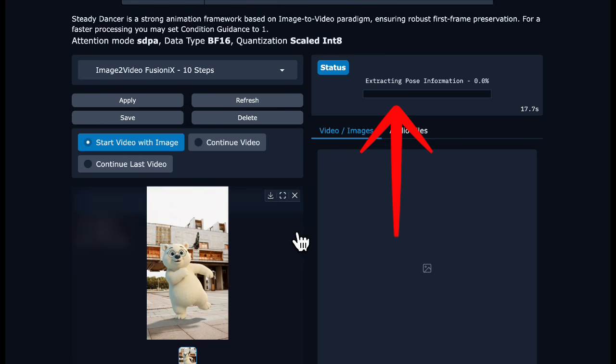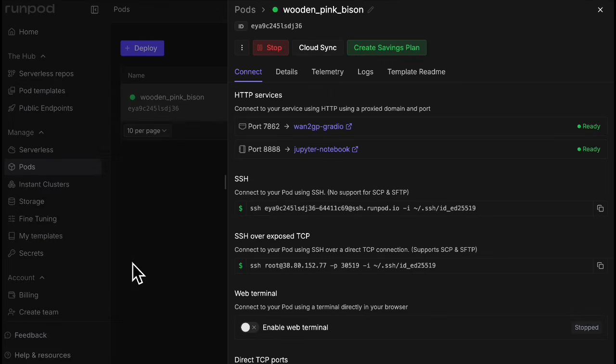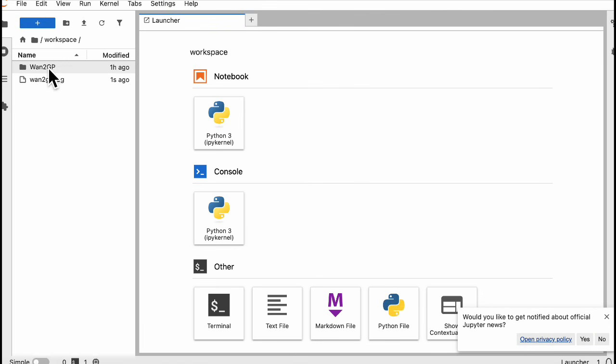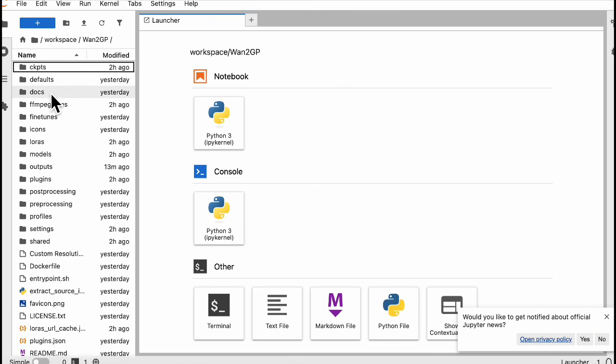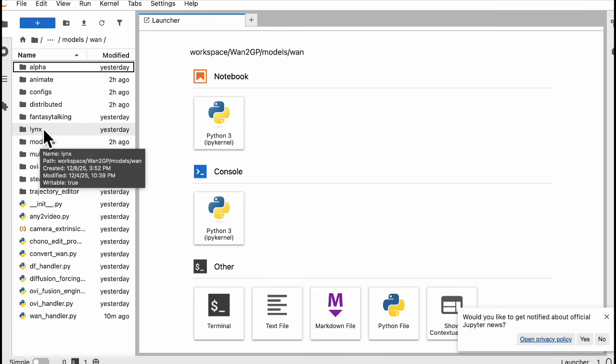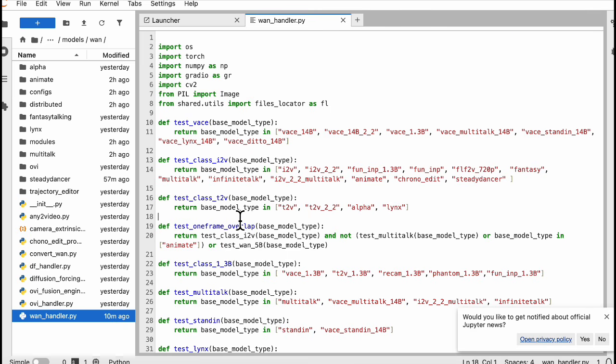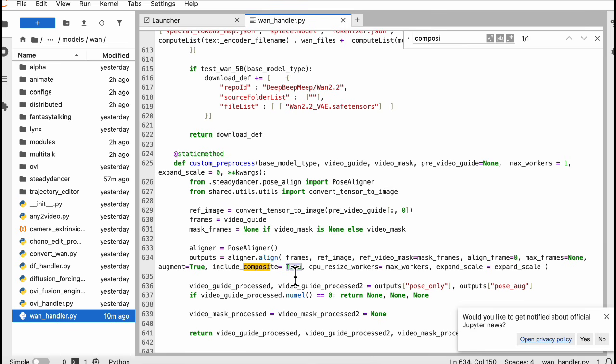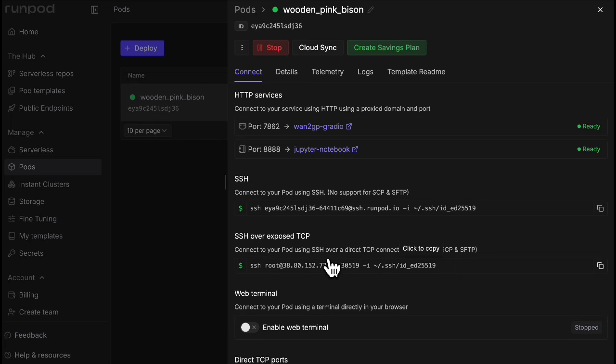If you get stuck in the stage of extracting pose information, go to your RunPod connection page and click on the Jupyter Notebook, or if you're just on your own machine, navigate to where you have the Wan2GP repo, and then go to Models, and then Wan, and then open the Wan_handler py file and search for composite, and then set include composite to false. I opened a PR to make the default false, but until that is merged, you want to go in here and set it to false. It's not going to impact anything. It just stops a very heavy CPU process from happening.